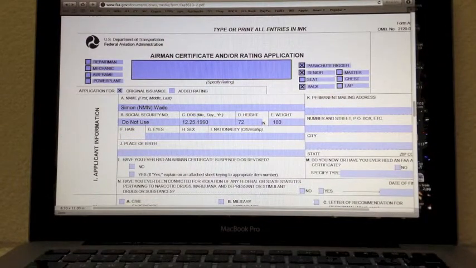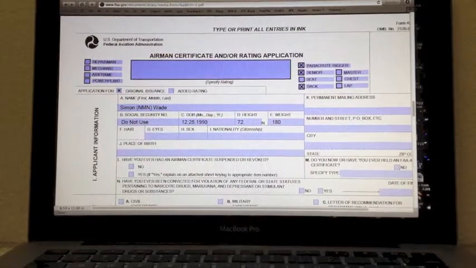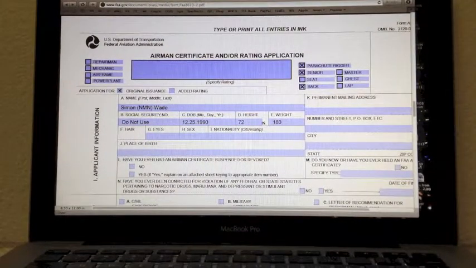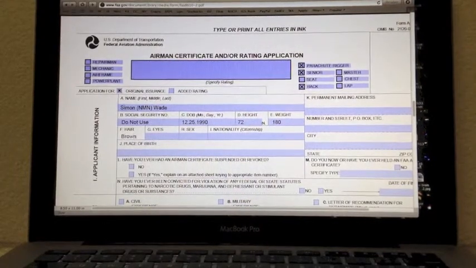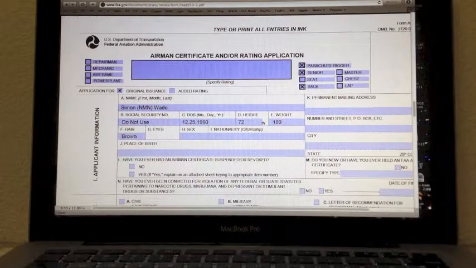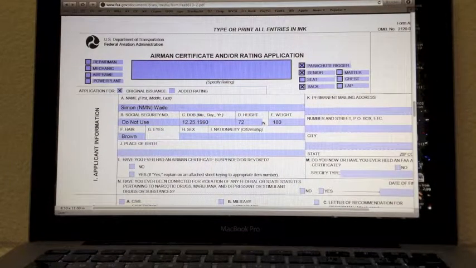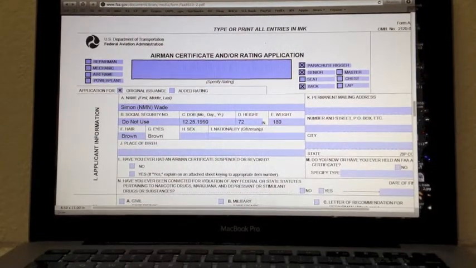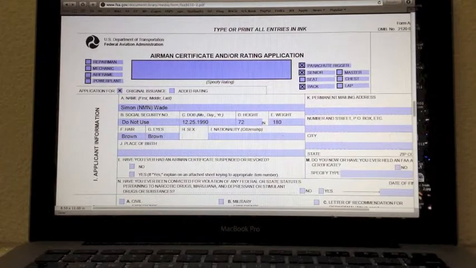For hair color, they have a certain set of hair colors they'll accept, and those are brown, black, blonde, grey, red, or bald. If you dye your hair, which I do, and very often it's purple, they want to know the original or natural color of it, so in my case I would write brown. For eyes, they will accept brown, black, blue, hazel, grey, or green. I'll go with brown. Sex can be abbreviated to M or F as appropriate.